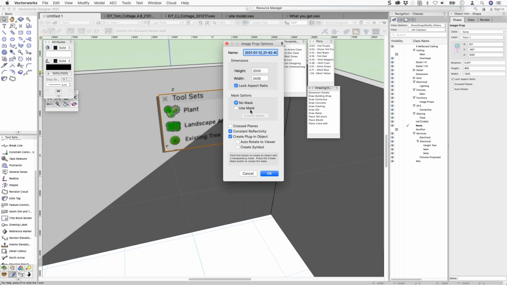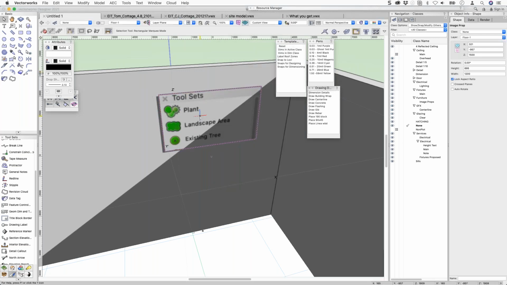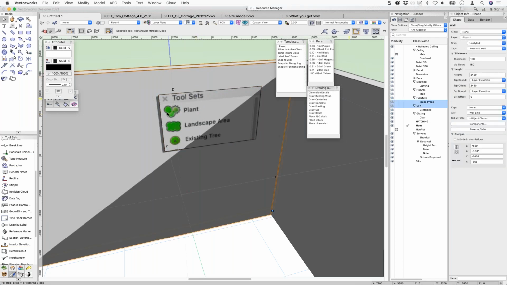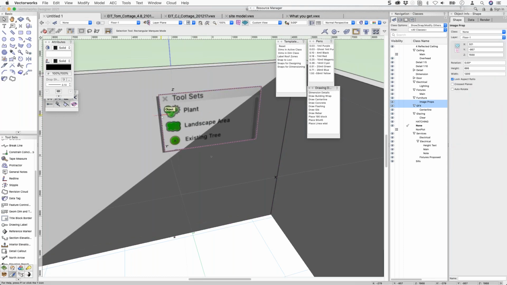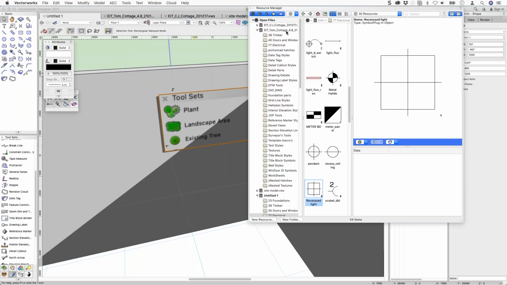Okay, so one of the things to look out for is this constant reflectivity. That's what can stop you seeing the shadows. But I would use an image prop still. And that constant reflectivity is one of the things that stops that object from receiving the shadows. Let's select my image prop. Now remember that by using an image prop, you've actually created a texture.